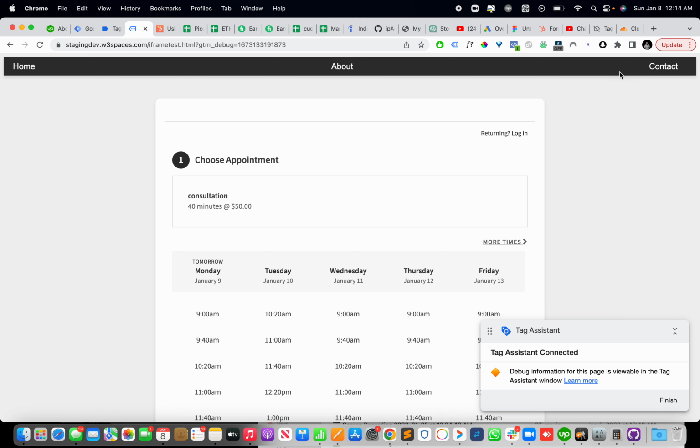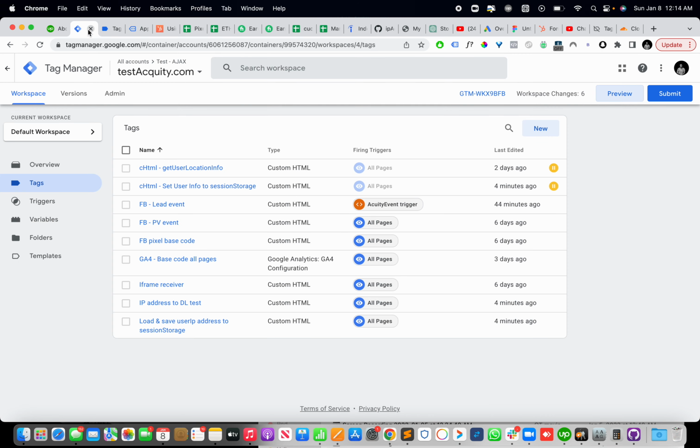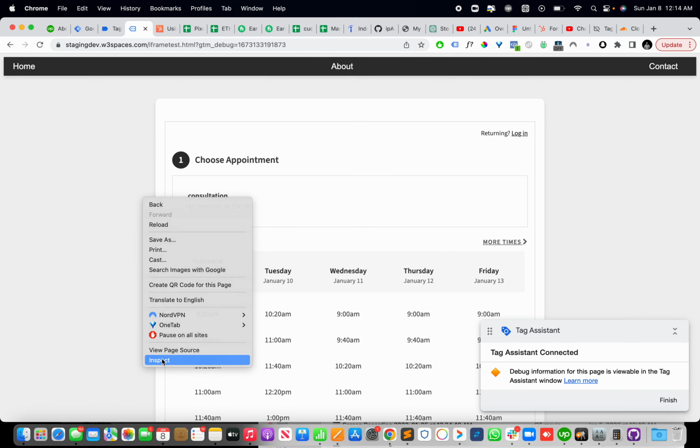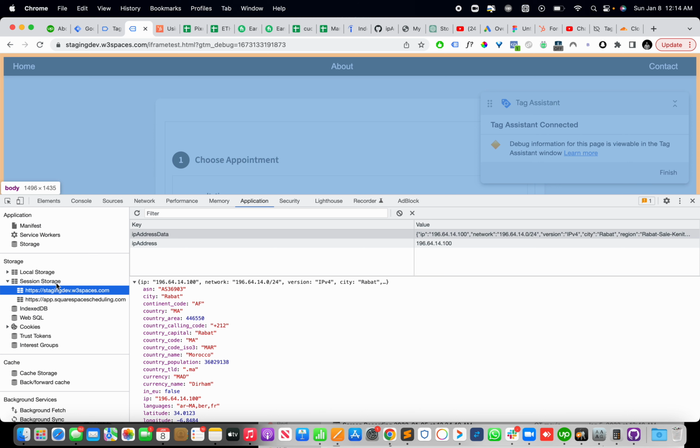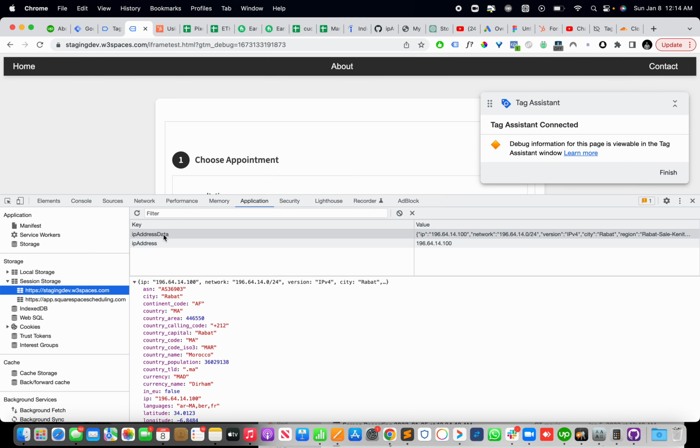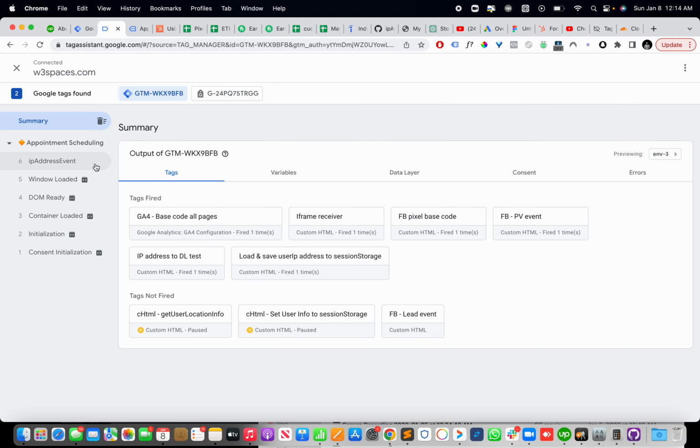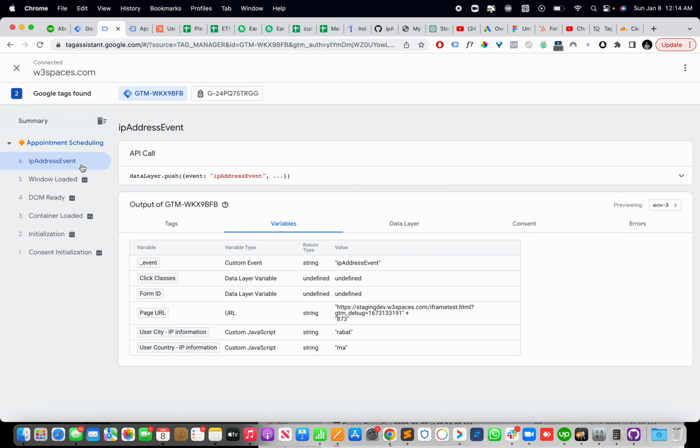I have set one up myself. It's this one right here. If we go again to application and then to session storage, you can see what this has returned as a response. It gave me the city and the country, Morocco, where I'm at right now. I've also created some custom variables, so select this one. As you can see, the IP info here is Morocco, the 2-digit code.